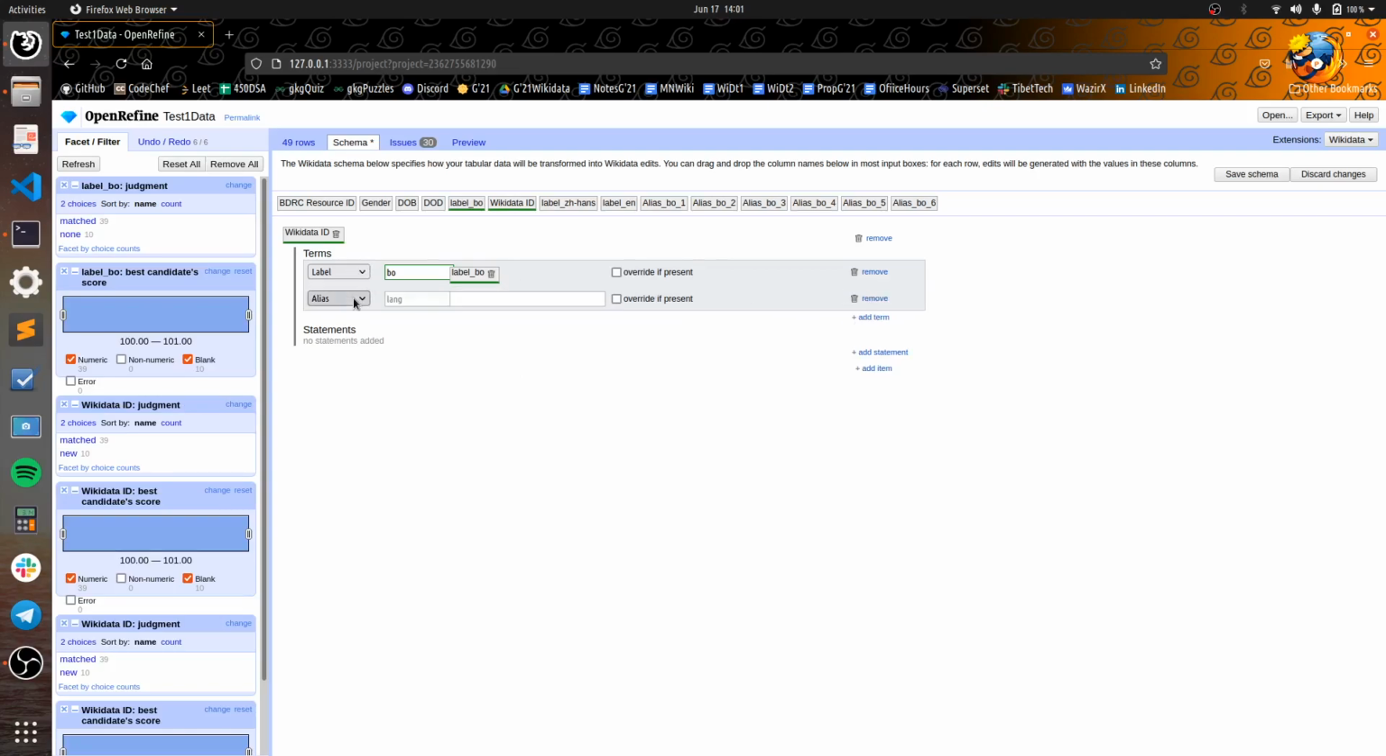Now we can further add all other labels which might be present, and this will be in Chinese and then English if we have any in our CSV.